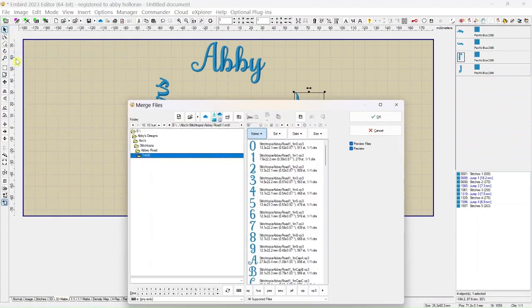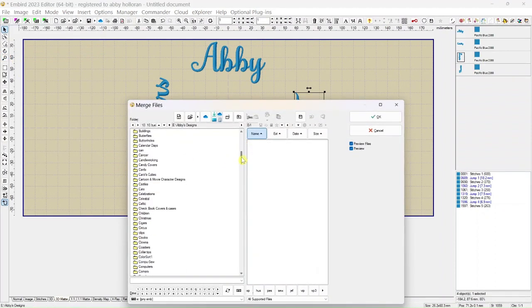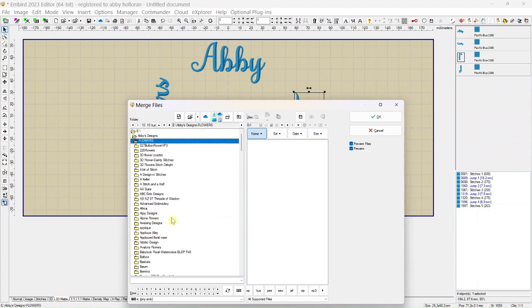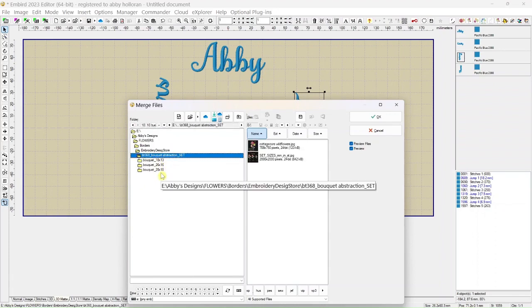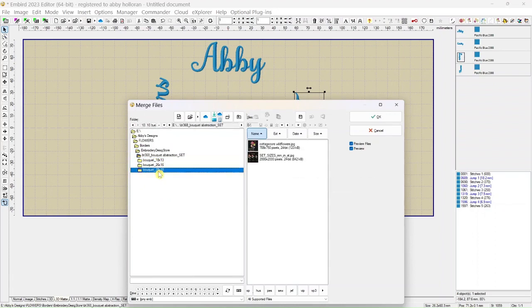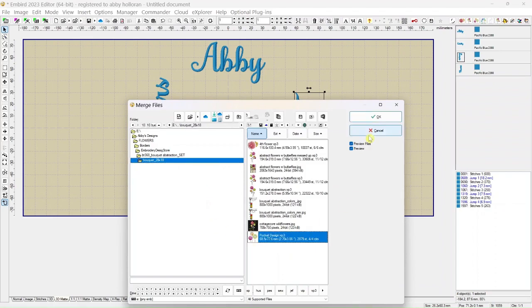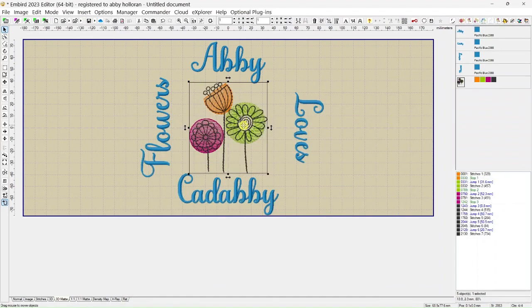So I'm going to merge another design. And I'm going to go down to my flower folder. And I've been working on a little design for a shirt, so I made up this design. And I think it'll work perfect for this.